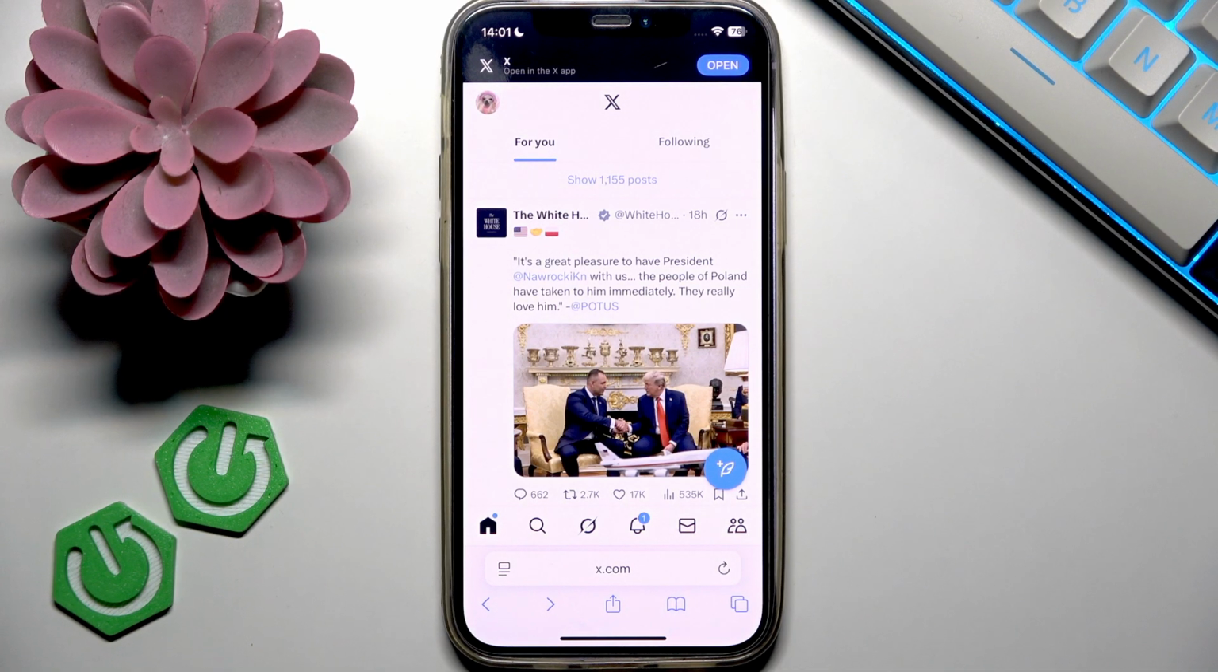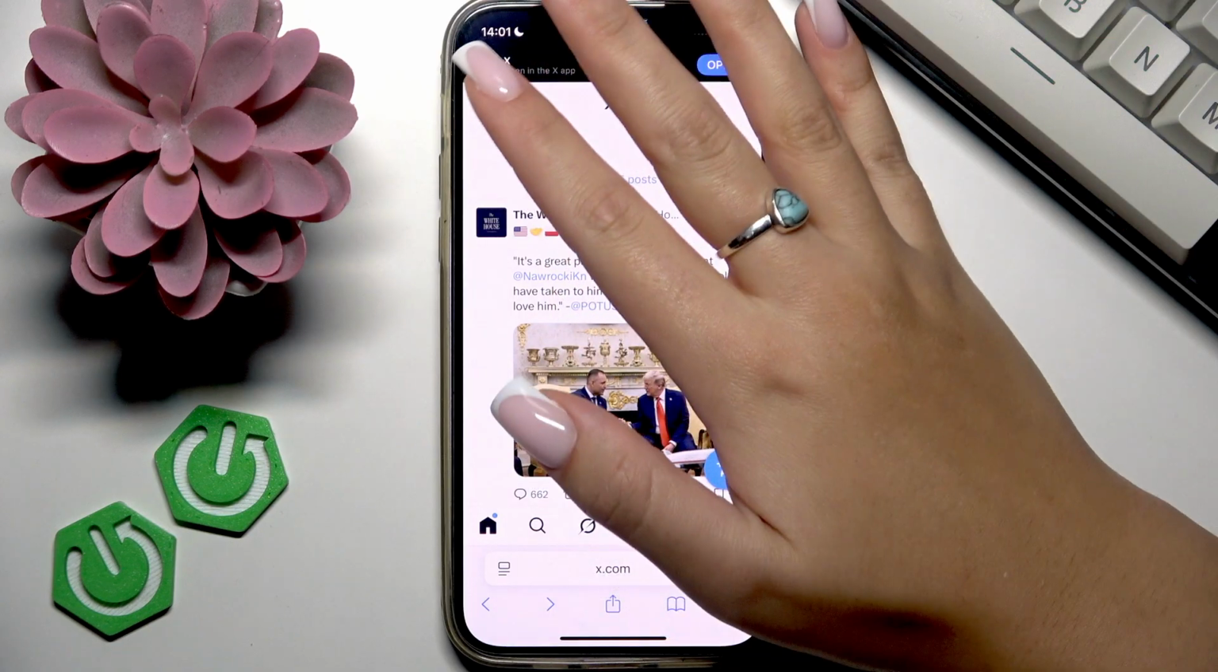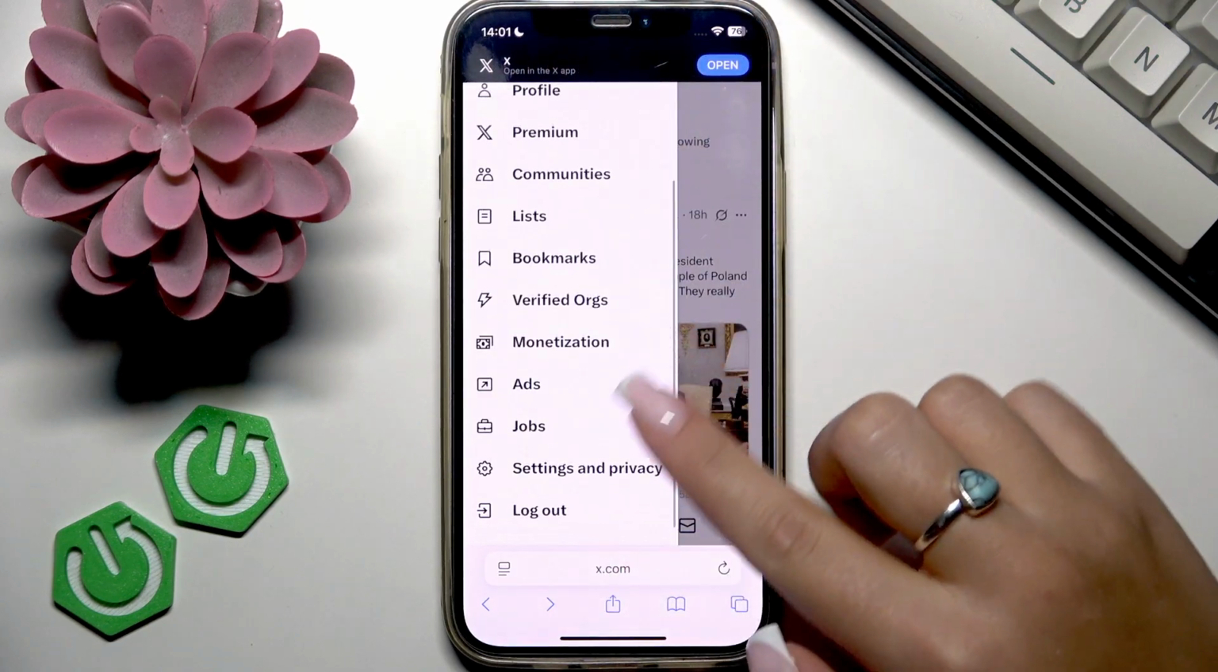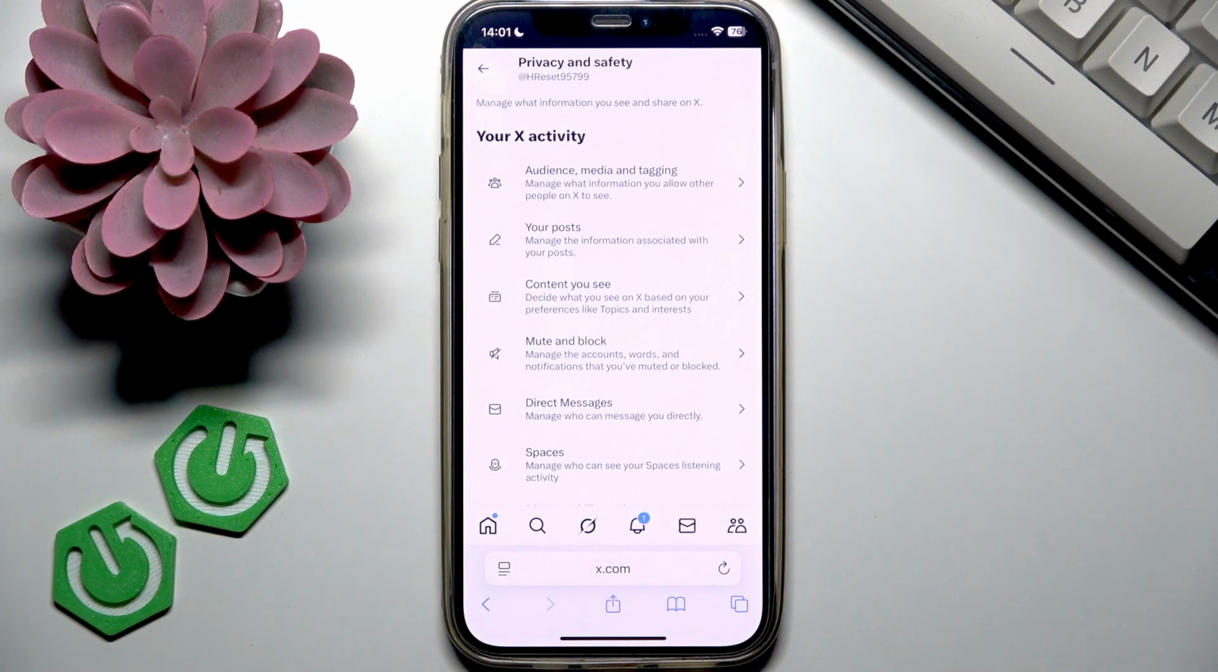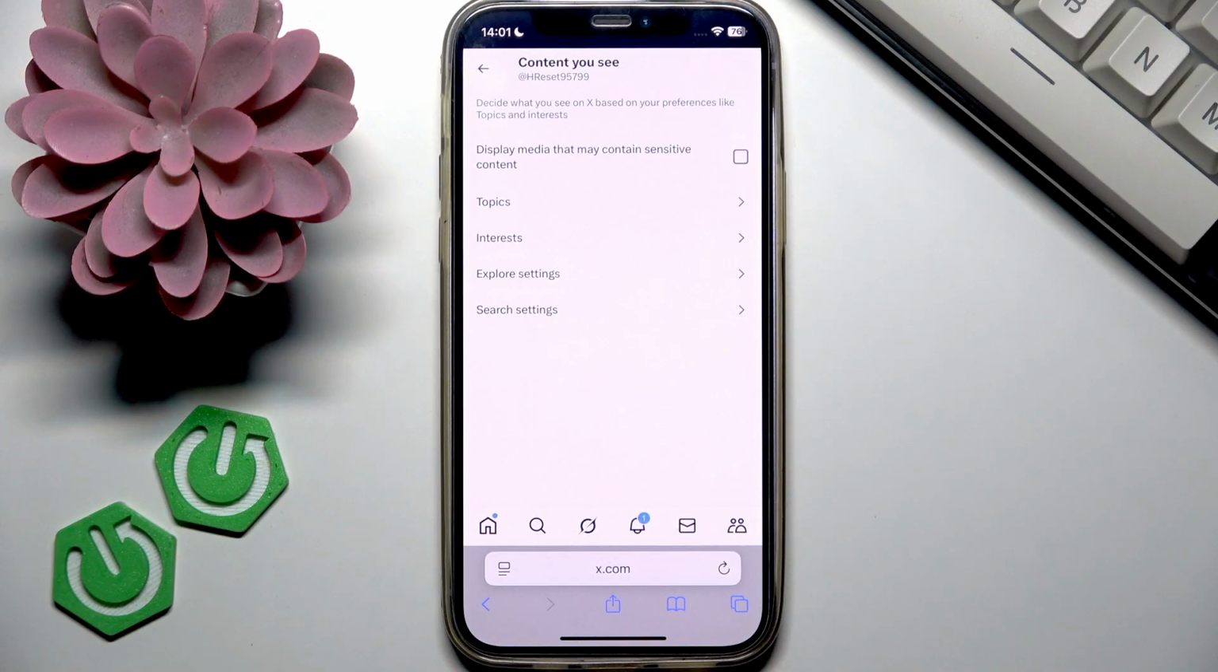So I opened the official website of X, signed into my account, and now I want to tap my profile picture in the top left corner of my screen. Then scroll down to Settings and Privacy, go to Privacy and Safety, and go to Content You See.